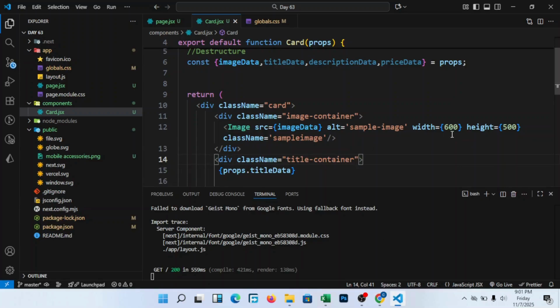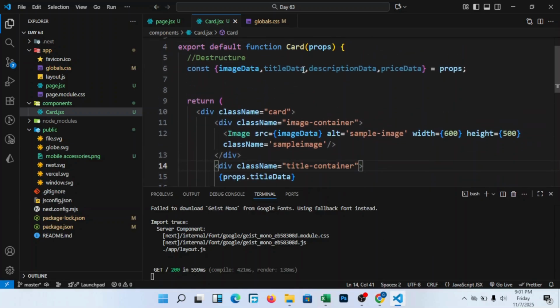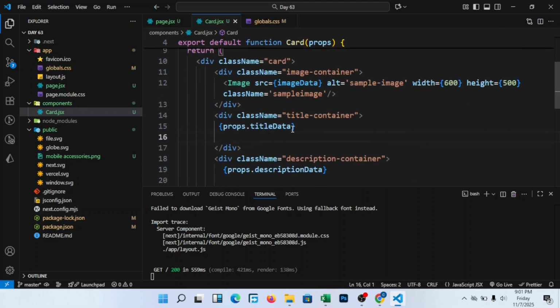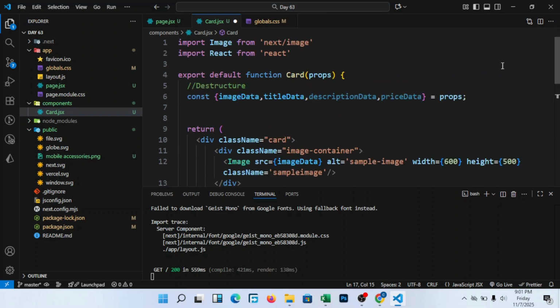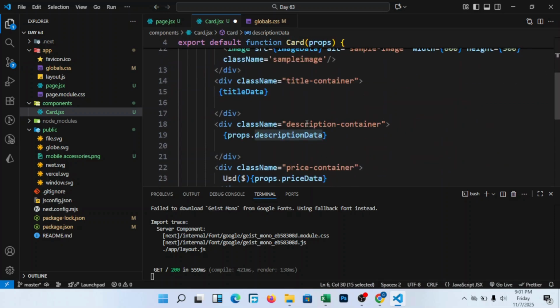Then I come here and bring this title data which you are seeing here. As you can see, instead of me putting props dot there, I remove this and I put title data alone as it is. So then I remove the description data as you're seeing it here, as it is. Instead of props dot description data, I bring it here.